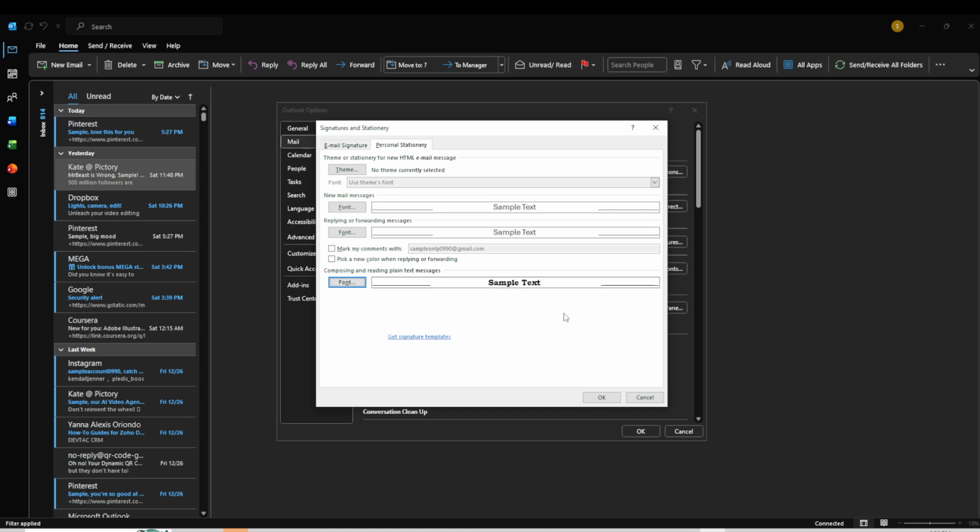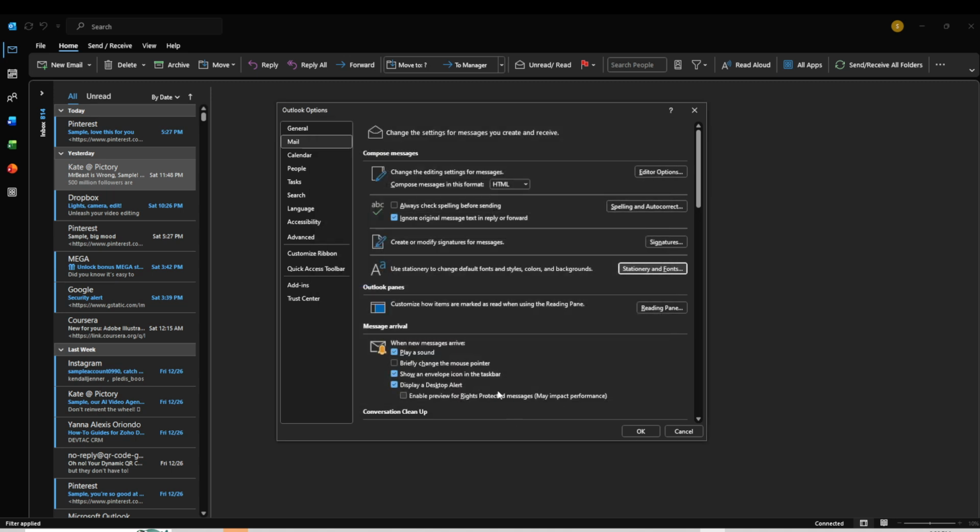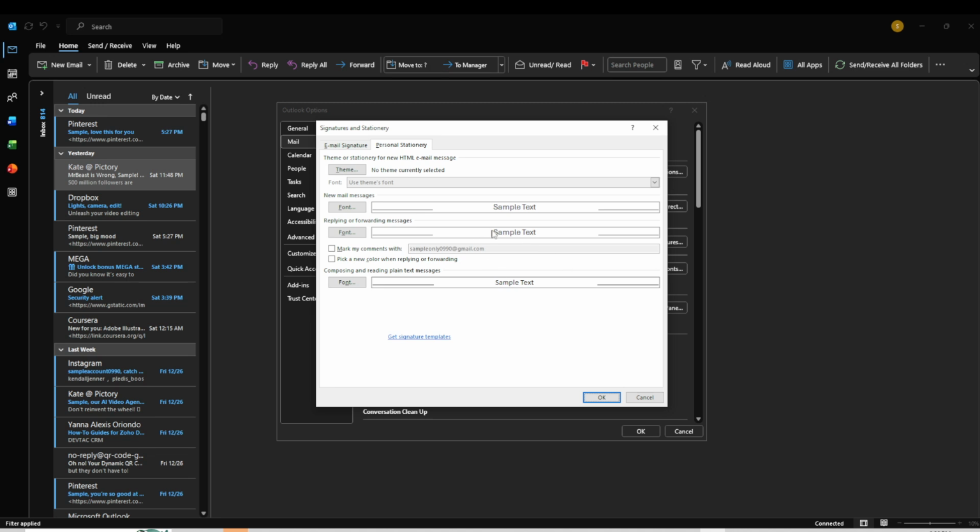From now on, Outlook will use these defaults whenever you compose a new message or reply and forward. If a recipient doesn't have your chosen font installed, their email app will substitute a similar font, but your layout and size choices should remain readable. That's it. You've customized Outlook to make your emails clearer, more consistent, and more on-brand in just a few clicks.